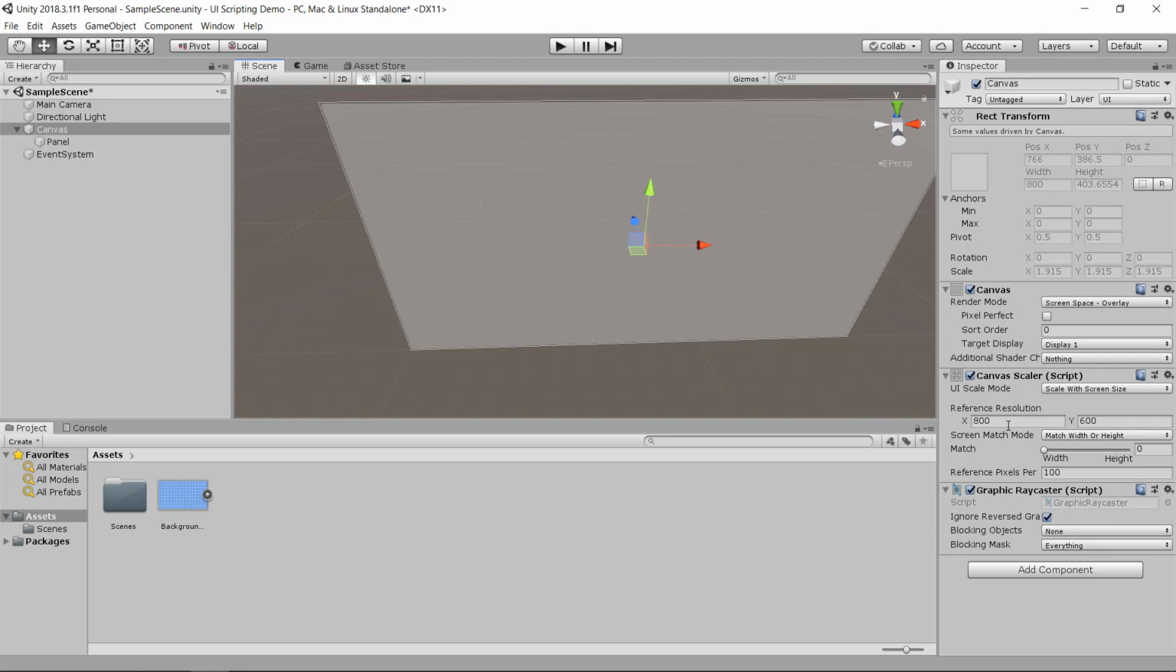For the reference resolution, I generally like to use the same resolution that I am working with for my background image, so that I know that the resolution that I'm creating art assets for will be scaled appropriately when it's scaled up or down.